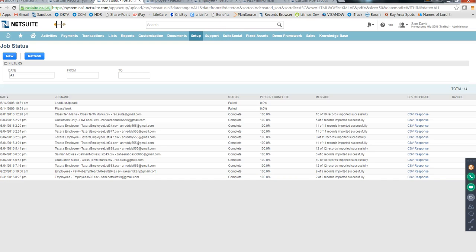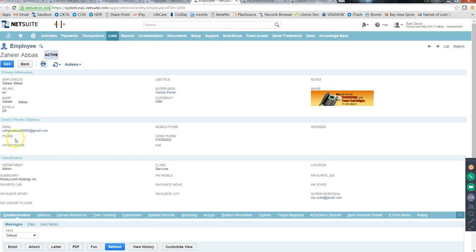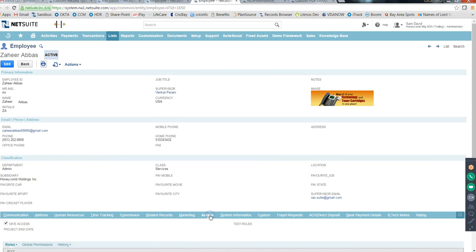Let's check it. Let's go to Zahir. Okay, our phone. We'll refresh it and see where the phone is. Okay, the phone is imported. That's good. And then access. Did the access work? Oh, we didn't do the access. Fine. Okay, no problem. So that's how you do imports.